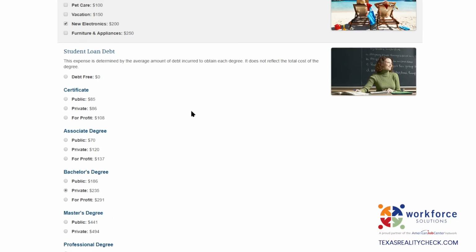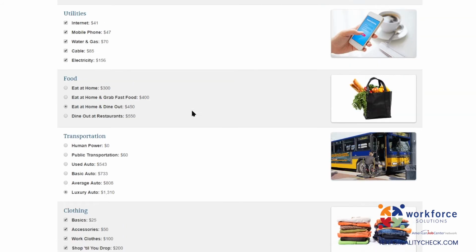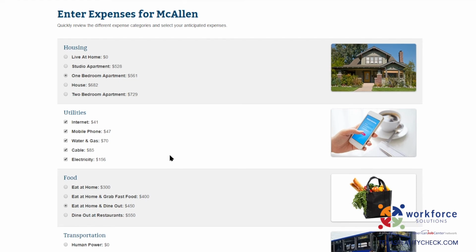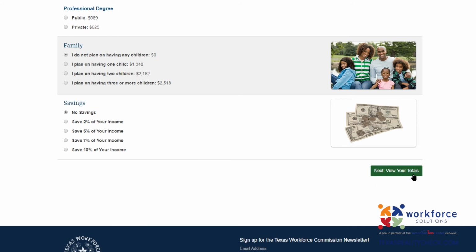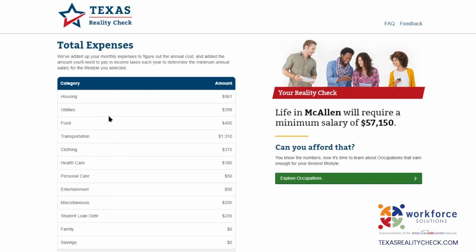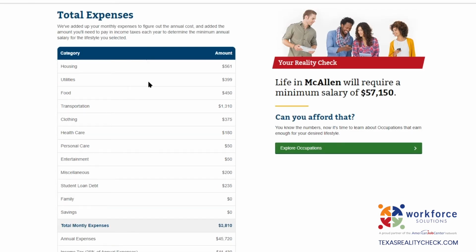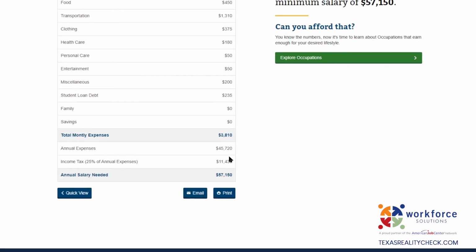Okay, so now that we have gone through the entire list of categories and selected all of the options, next we need to click on the View Your Totals button found here. So here you will get a report which the tool has already generated for you. This report includes your monthly expenses, and it helps you figure out the annual cost. It's also added the amount that you'll need to pay in income taxes each year, as you can see here.